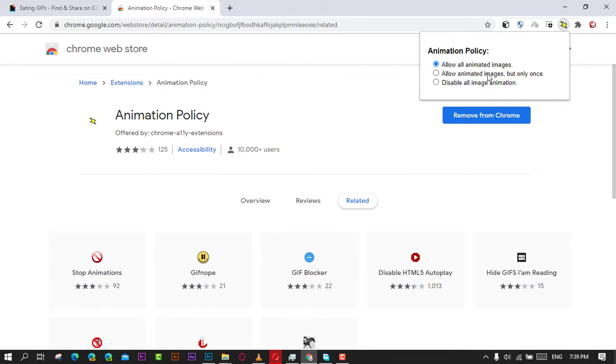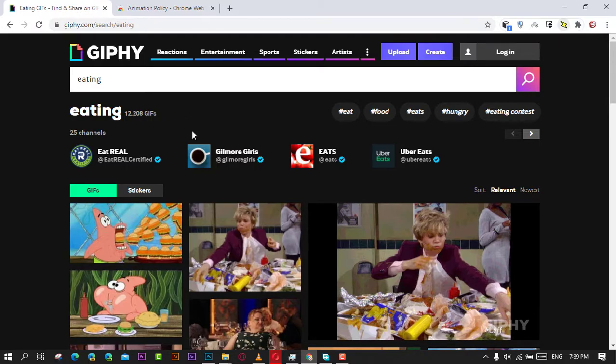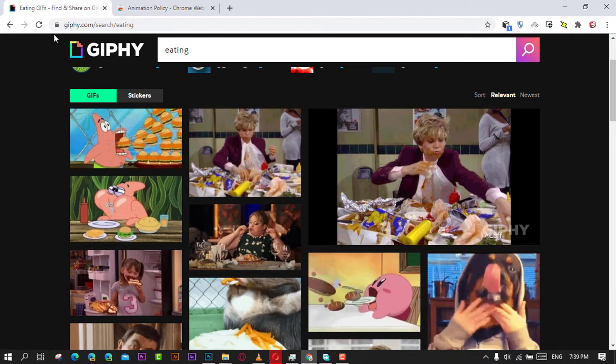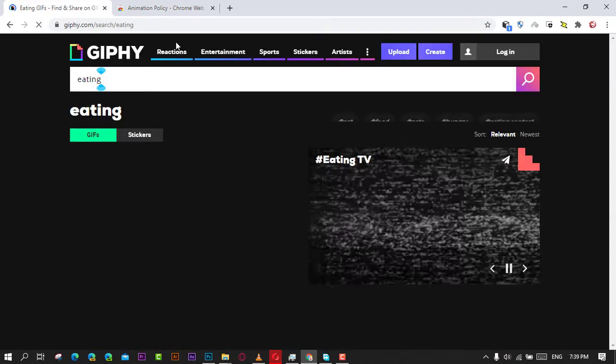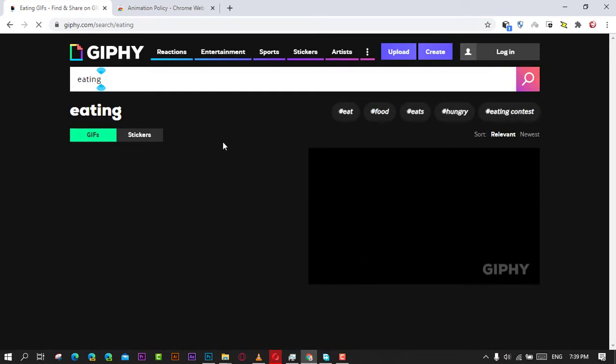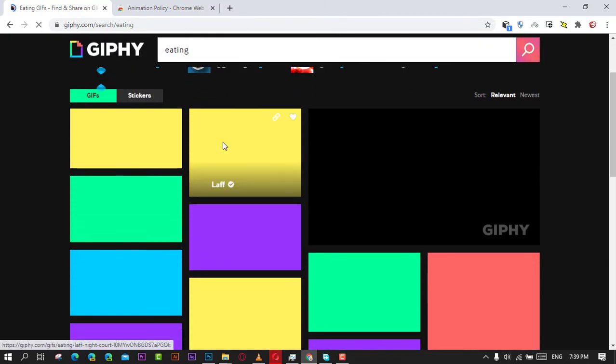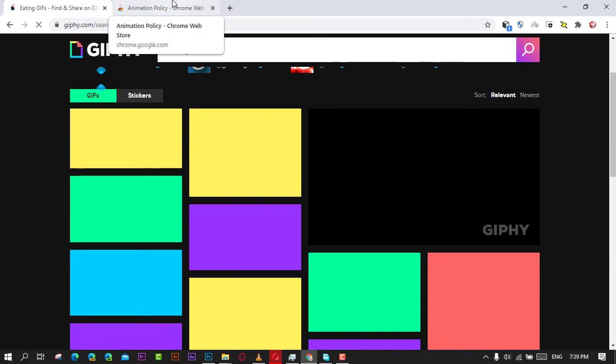When Animation Policy by Google installs on your Chrome web browser, you can click the lightning bolt icon in the address bar to access the options that allow you to control GIFs. You can let animated images play freely, you can select to play images only once, or you can choose not to play images at all. Because you won't know if an image is an animated GIF if you disable autoplay, I find that play once is a more suitable option.